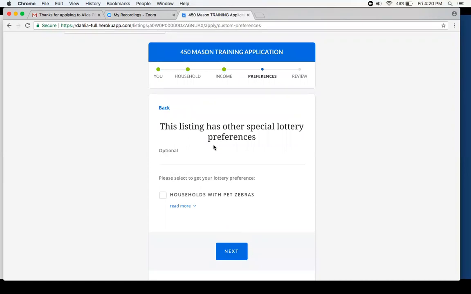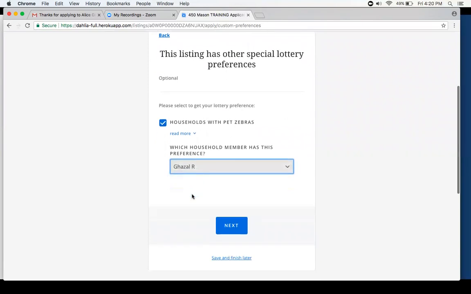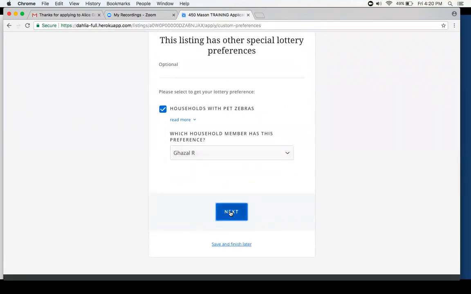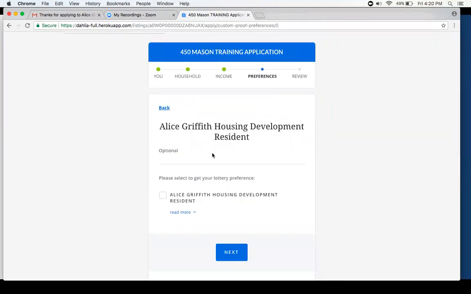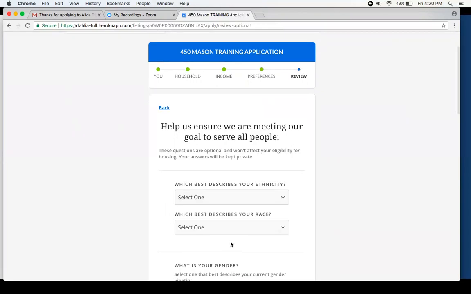So this listing, again, it is a testing listing. It has households with pet zebra, so we're just going to click yes, and my name. And this one didn't have an attachment required. This is another one. I think this is not applicable to this listing, but it's just there. So we're just going to click next. And then the last step is review.